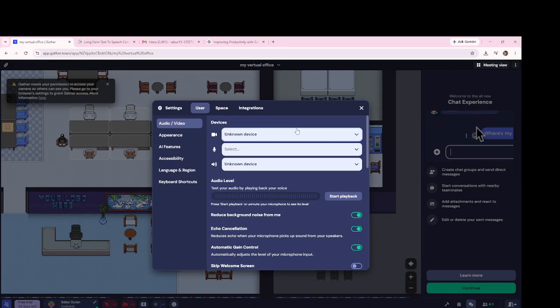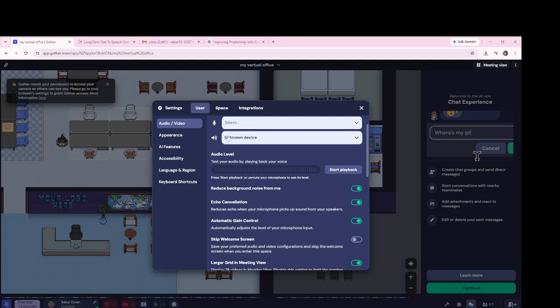In the Settings window, check that the correct camera is selected under the Camera section. While you're here, you can also review additional options such as Reduce Background Noise, Echo Cancellation, and Automatic Gain Control. These settings can help improve your overall meeting experience.